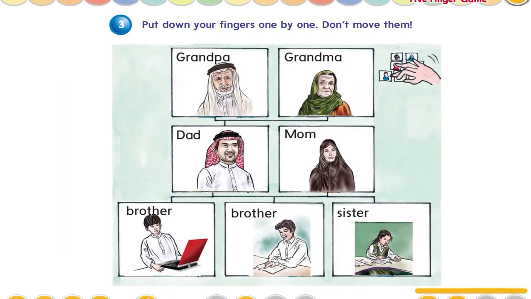3. Put down your fingers one by one. Don't move them. ضع أصابعك حسب الاستماع التالي. لا تحرك الإصبع الذي تضعه ثم ضع الإصبع التالي. Brother, Dad, Grandpa, Sister, Grandma.